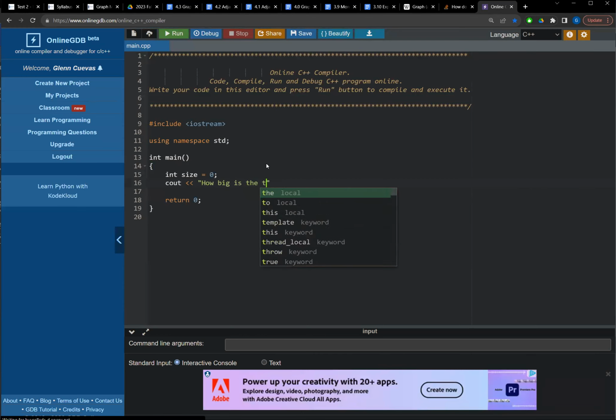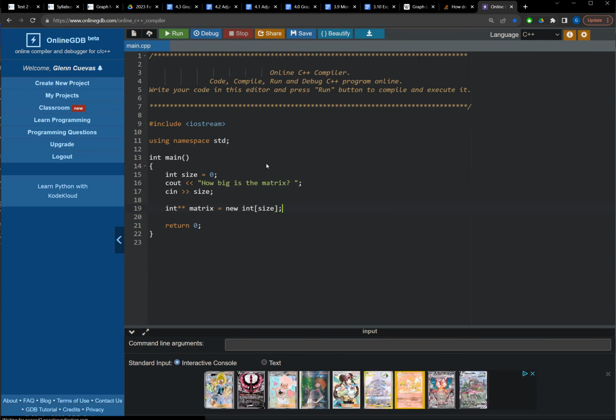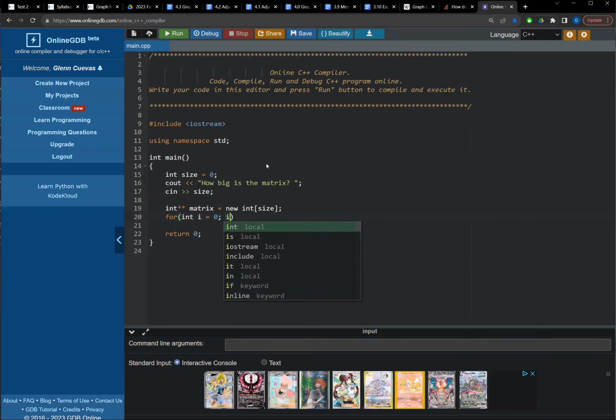How big is the matrix? And size, and then we loop. So this creates the outer boundary. If they say 5, 10, 20, whatever it is, the outer array will be that big, and then we'll loop. And this changes from i to row. Row equals 0, row less than size, row plus plus.